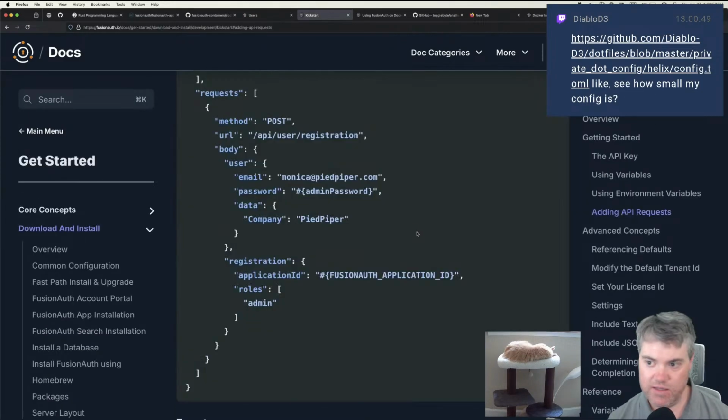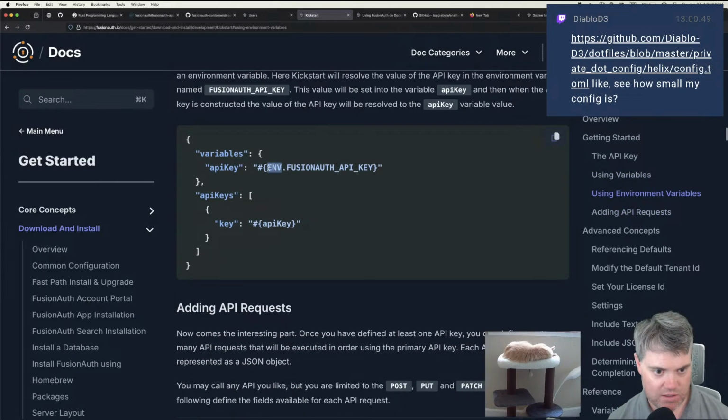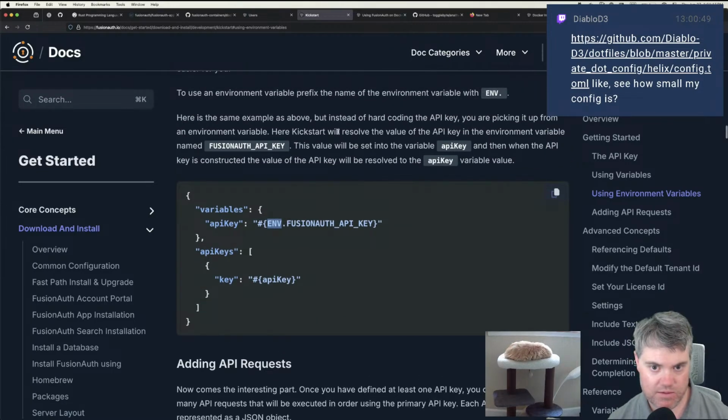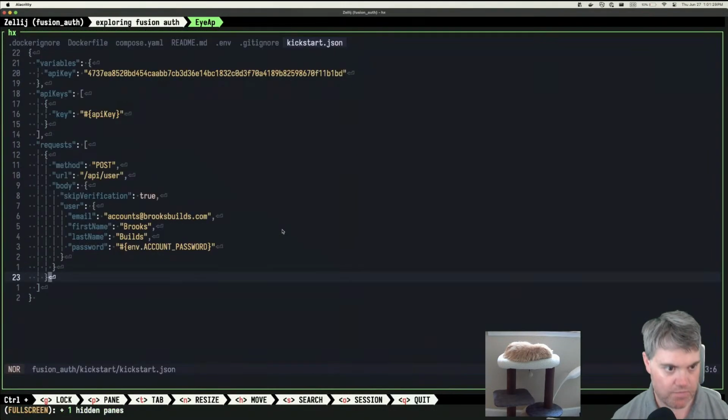Wait. So in using environment variables, oh, it's capitalized ENV. Okay, got it. Capitalized ENV. So we do that. We try that.